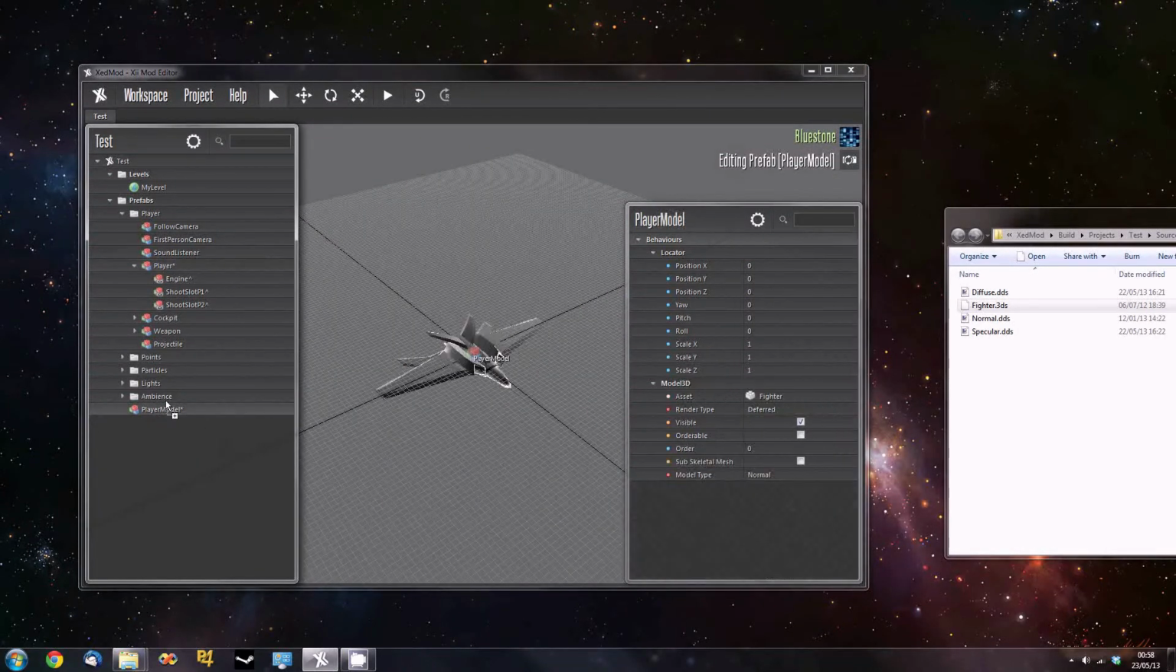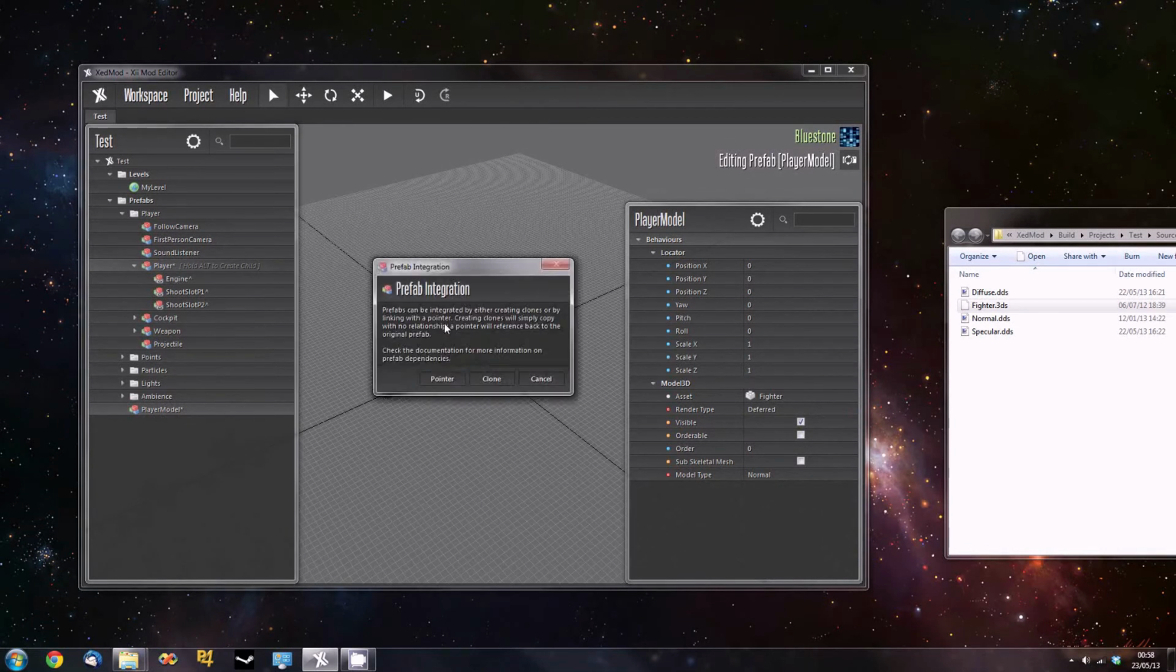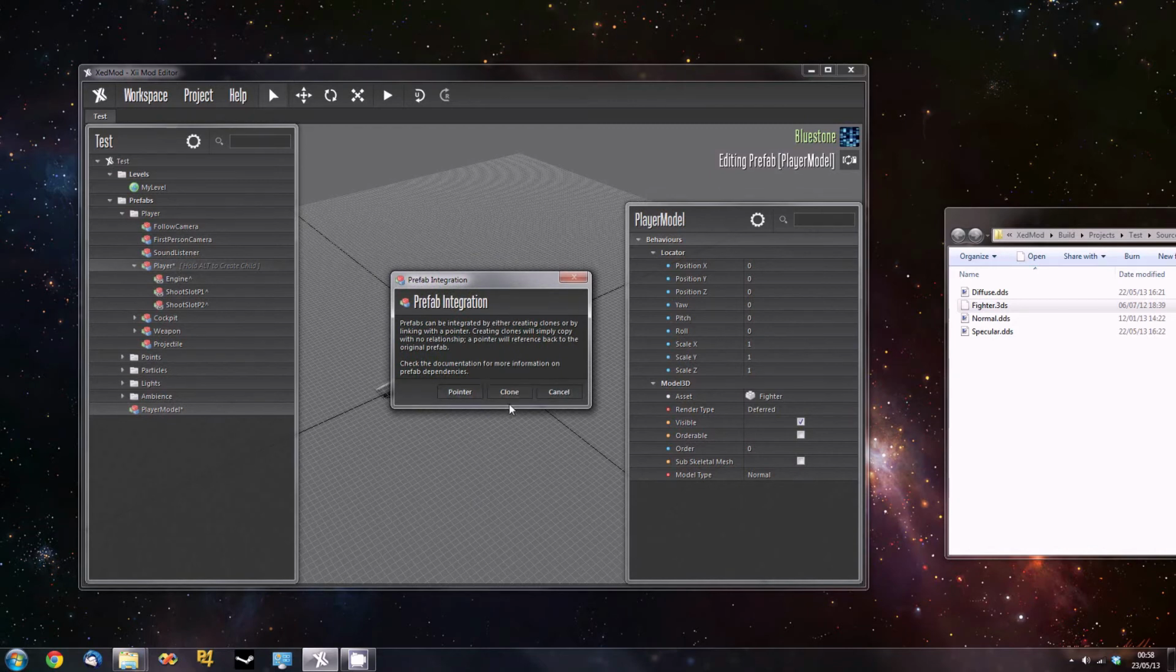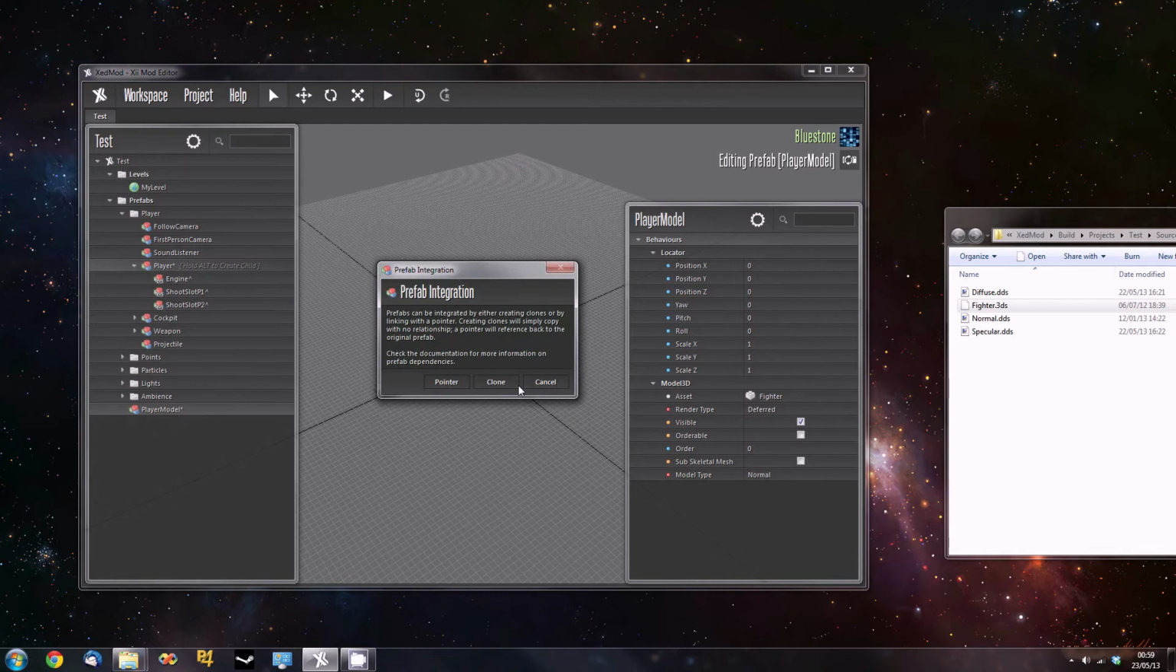We can do that by just dragging the player model to the player prefab and holding Alt when we get to it. And in this situation we can either create a clone, which will just simply copy the prefab into the parent, or we can create a pointer prefab which will point back to the original prefab. It's used in more complicated situations, and we'll cover that in a later tutorial. But for now let's just clone it.